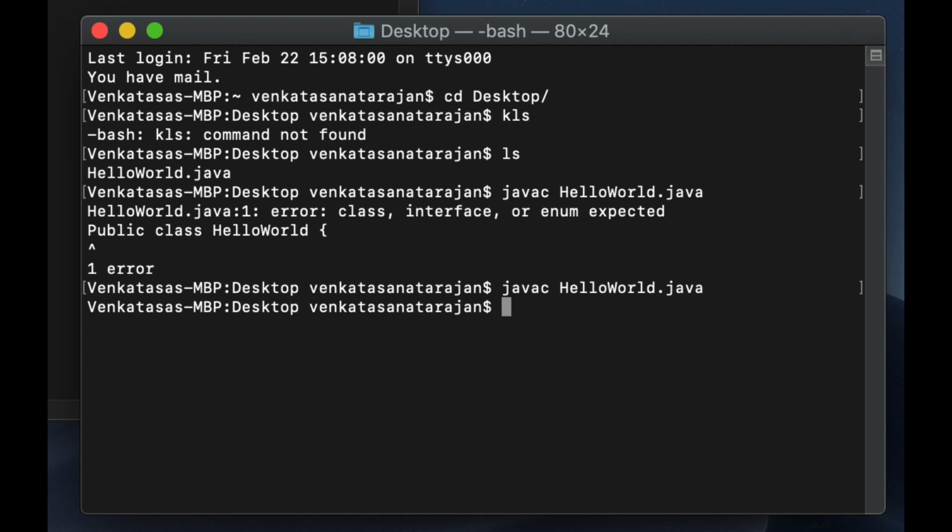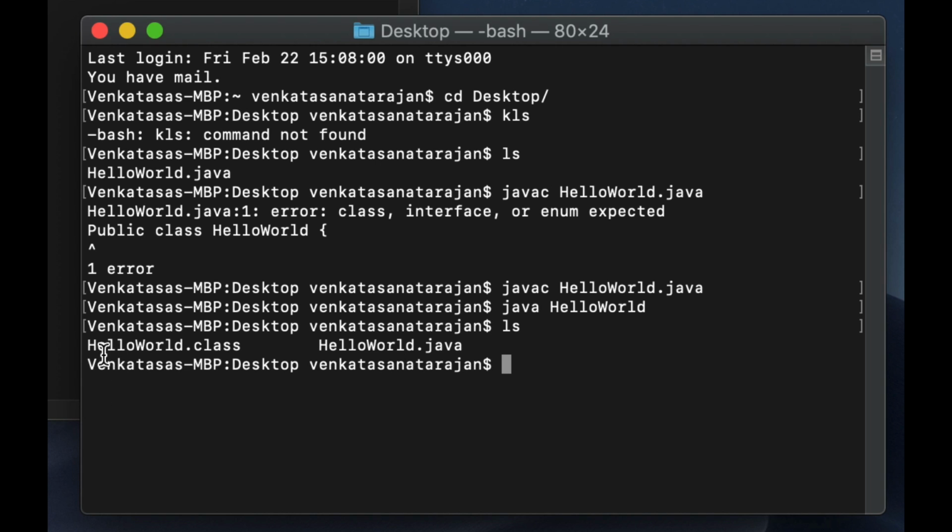Okay, now that we've compiled with no errors, we can go ahead and run it now. So type in java HelloWorld, and HelloWorld by itself. Hit enter. Okay, great. Now it's run correctly. I'll quickly show you the class file that is produced. Over here, HelloWorld.class. Now this file can actually be run on any computer that has the Java runtime environment installed.